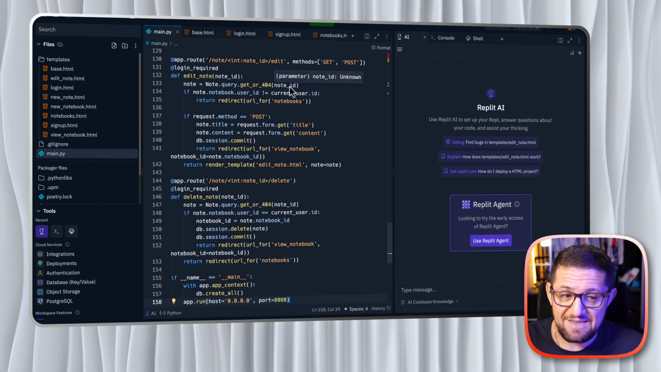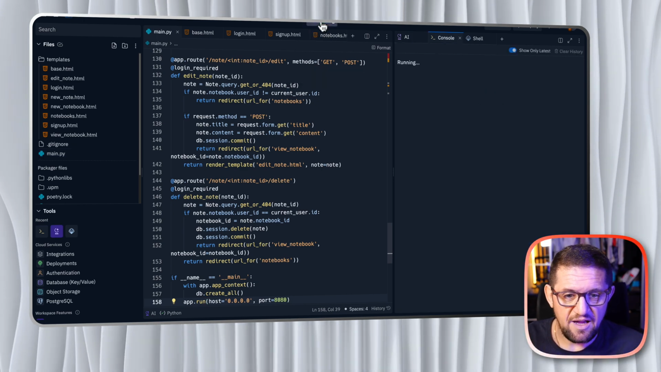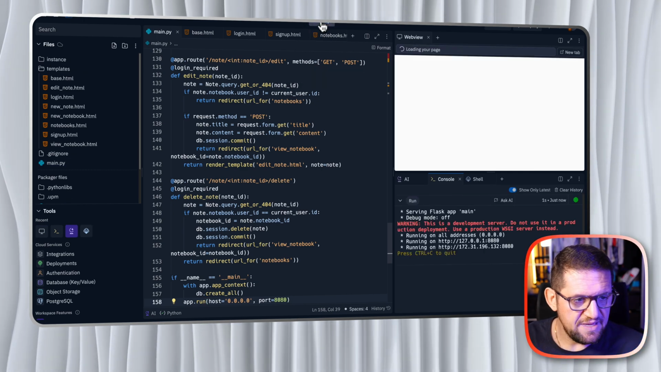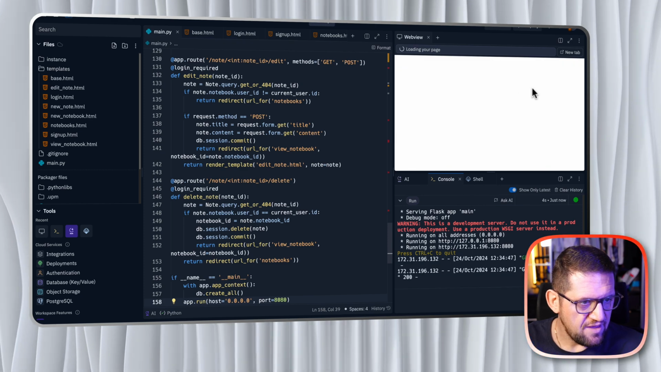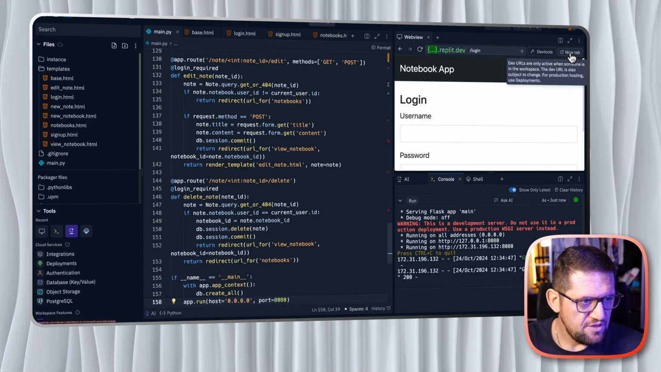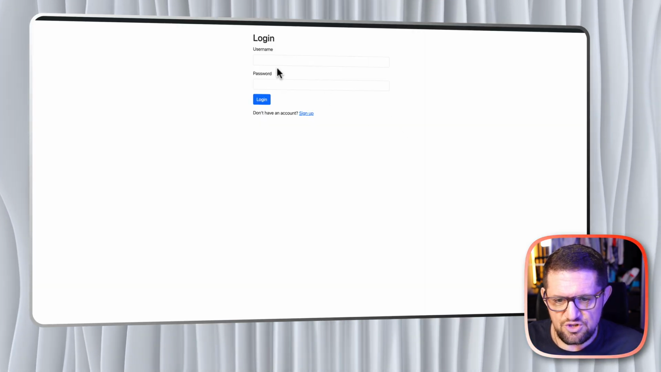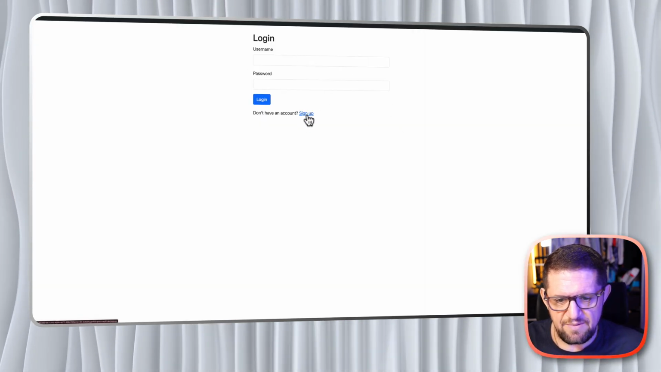So now let's test and see what we get. So let me hit run. So it's installing all the dependencies, and it is firing the application on the web view. So let me go to the web view here. Okay, so this looks nice. So we have a login, we have a sign up. Let me click on sign up.